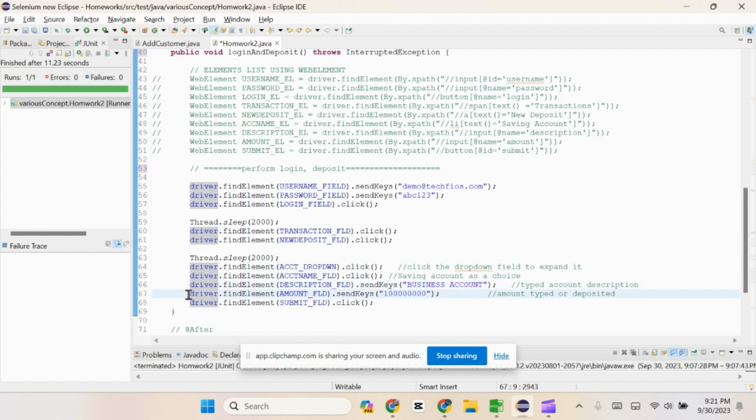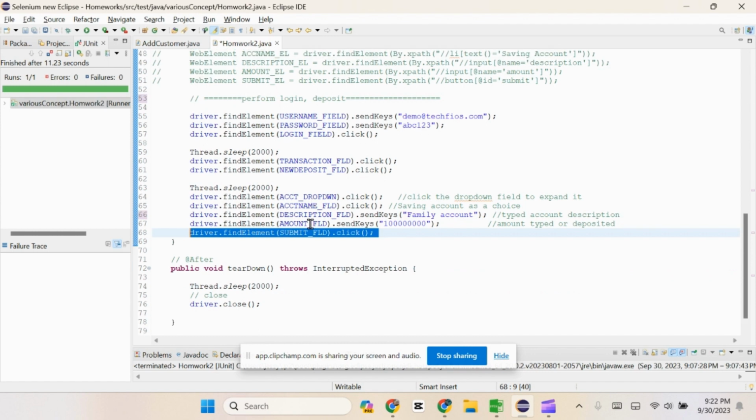Over here, let me call it again, like a family account. Over here, I type this amount of money to be deposited, and finally, I'm gonna click on the submit button using this code.